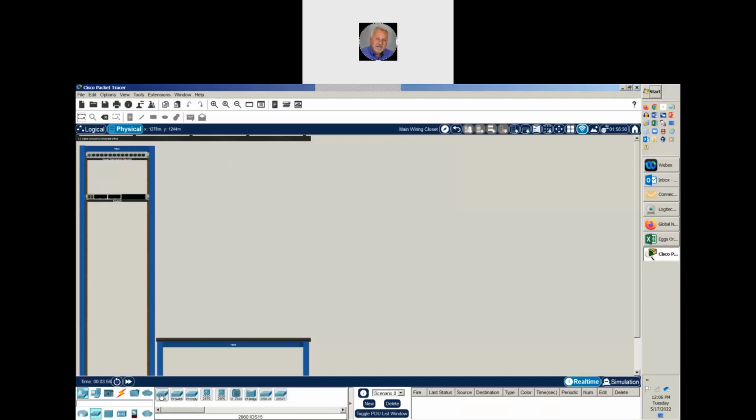Give us a 2960 switch. Drop it into place here, and let's get a PC and put it on the desktop here. So this part is all pretty straightforward in getting the connections. We're all in the same room here. We're in the wiring closet.